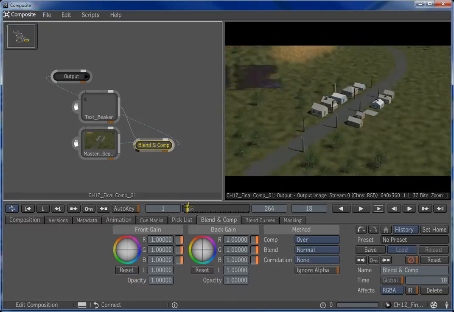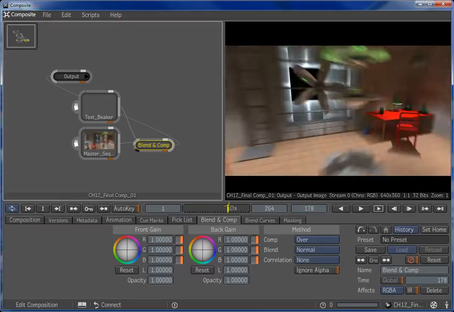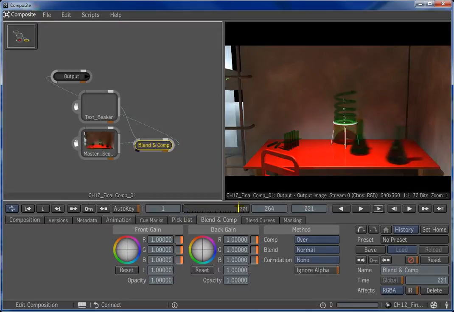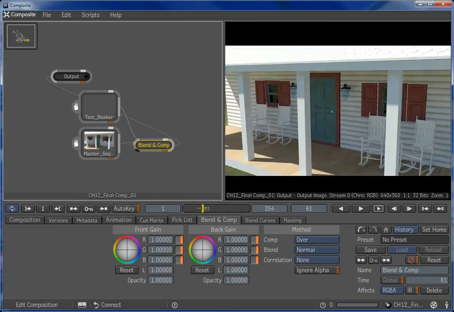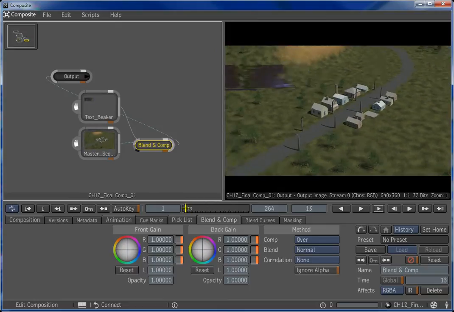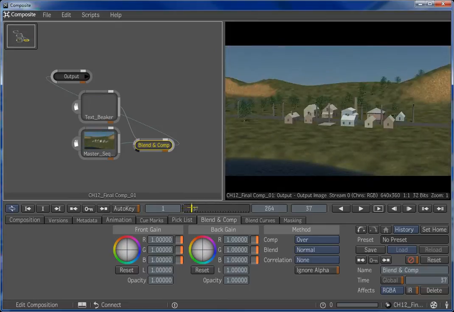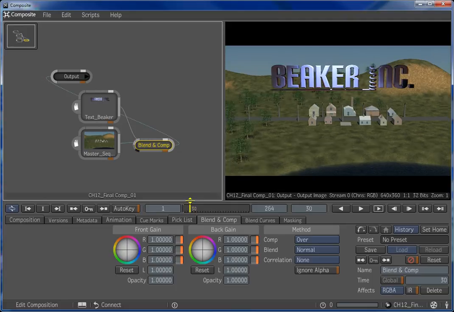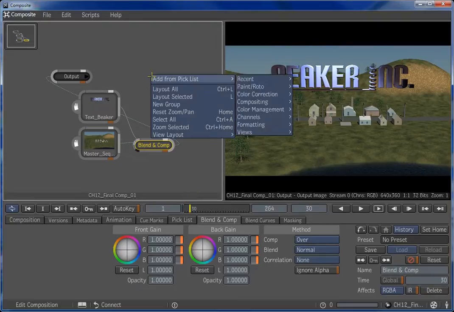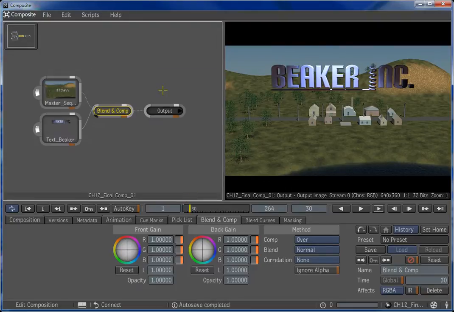If we drag our timeline, you'll see the animation play in the composition output window. But there's one small problem. The logo comes in right at the very beginning of the animation, and we want it to come in near the end of the animation. Before we move on, right-click in the schematic view and select Layout All from the right-click menu. This will neatly organize your schematic view and make it a lot easier to work with.